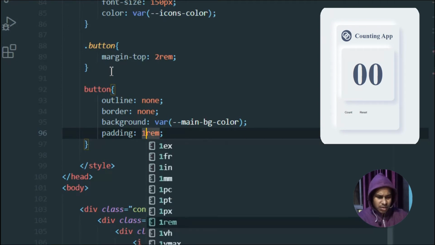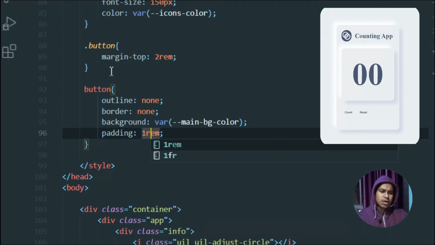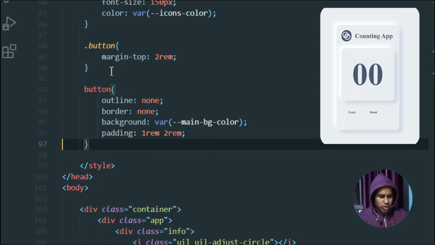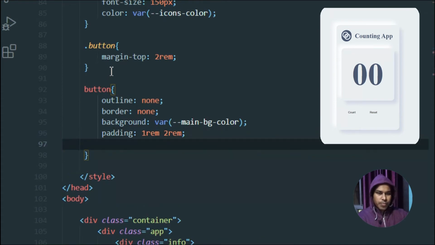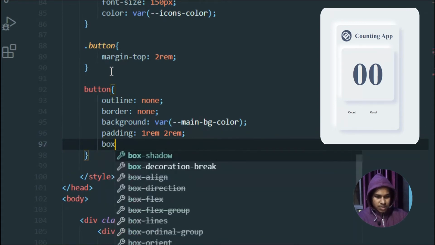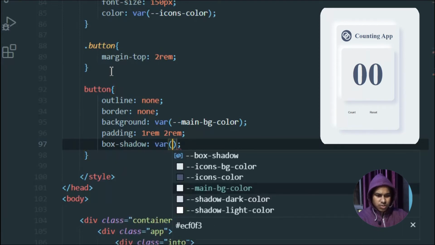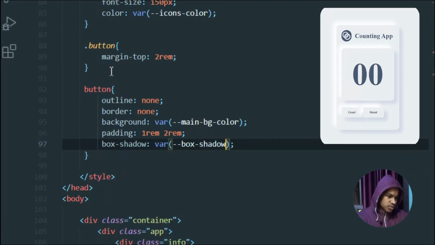Let's increase a bit. So I'll provide 1 rem from top and bottom, and from left and right I'm going to say 2 rem. Let's see how it looks. And let me give a box shadow, so the button will pop up. So I'll say box shadow is going to be this one. So this is how it's looking.